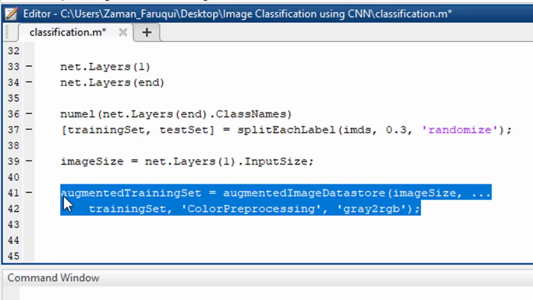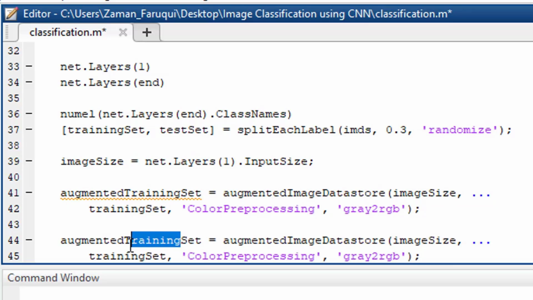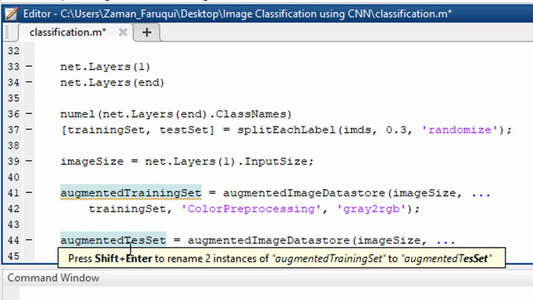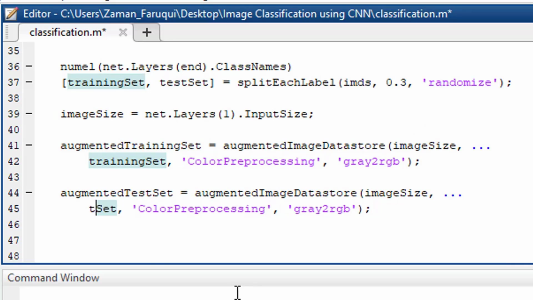Let's do the same thing for our test images. To do that, simply change the variable name, then the image set name. Here this test set is coming from this test set, and here this training set is coming from this training set.